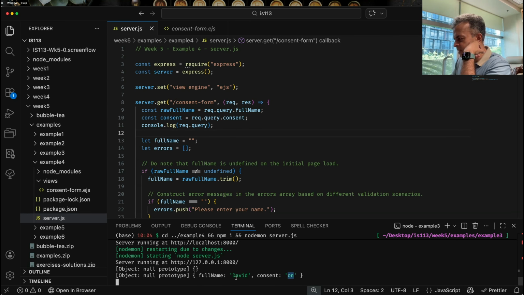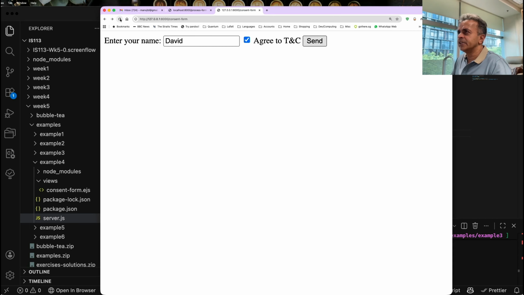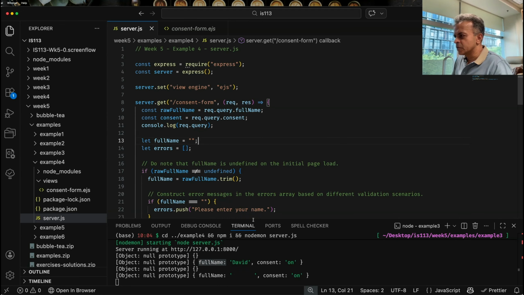So there is something in consent, something in the full name as David. So this is what we're looking for. Now instead of David, suppose I go back here, reload it, and type in some spaces and agree. Then it says enter your name, even though I typed in spaces there, that did not take. So let's look at that. It actually got the full name as spaces and consent, but this was ignored.